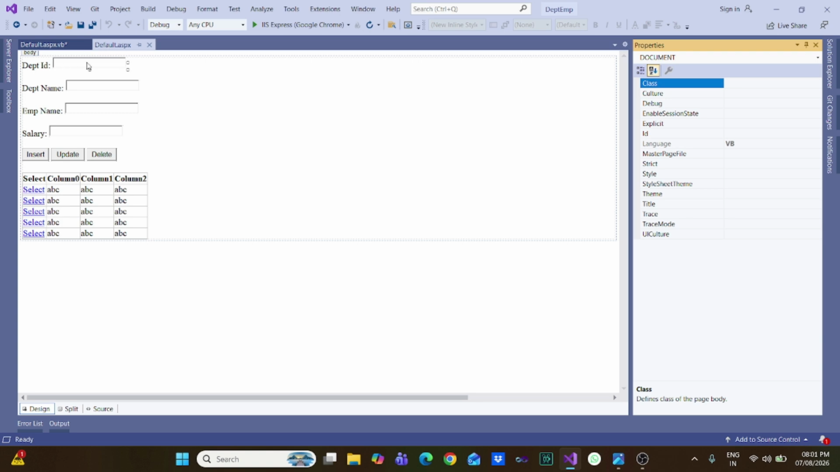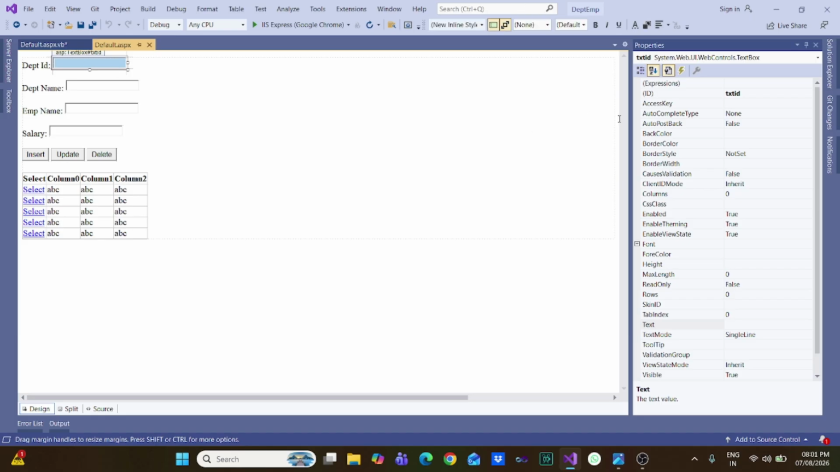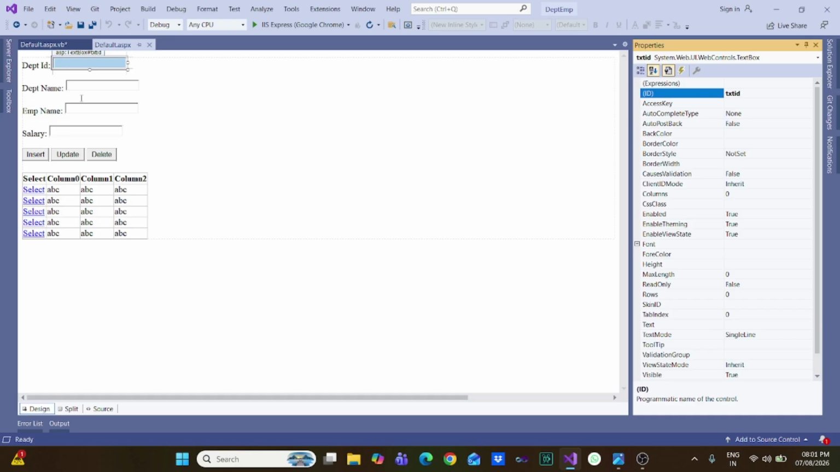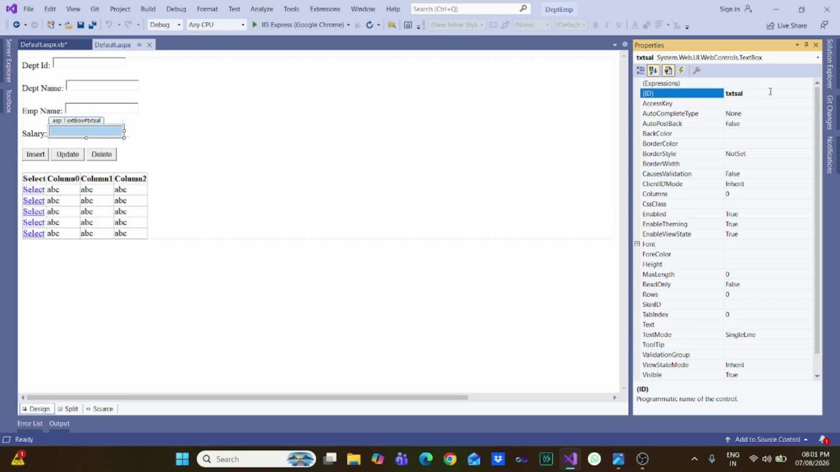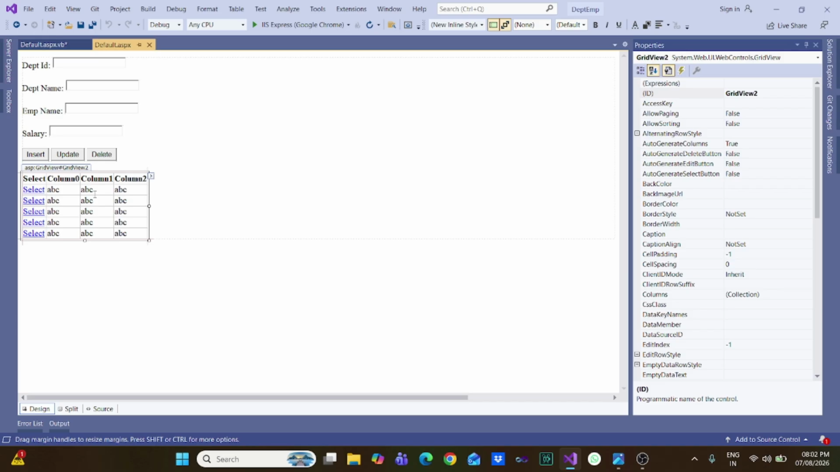For department ID, I have used a text box. The ID property is txtID. Then it is department name; the ID property is txtdname. Then employee name, again a text box; the ID is txtename. Salary, again a text box; the ID property is txtsal. After that, I have used 3 buttons for insert, update, delete. Along with that, I have also used a grid view control, within which I will display the records once they are updated, deleted or inserted within the table.